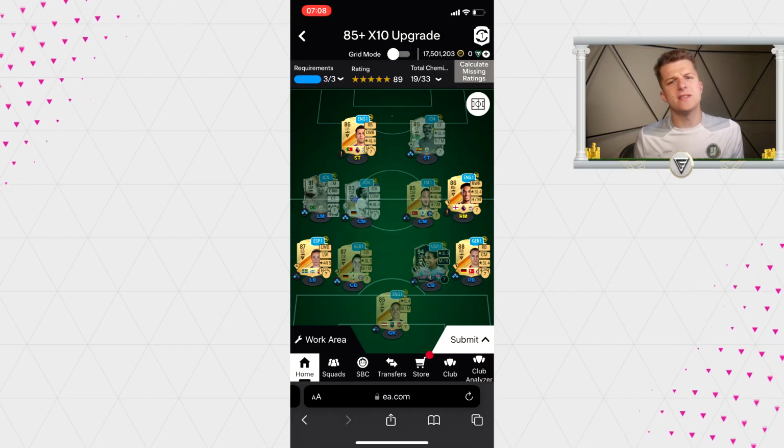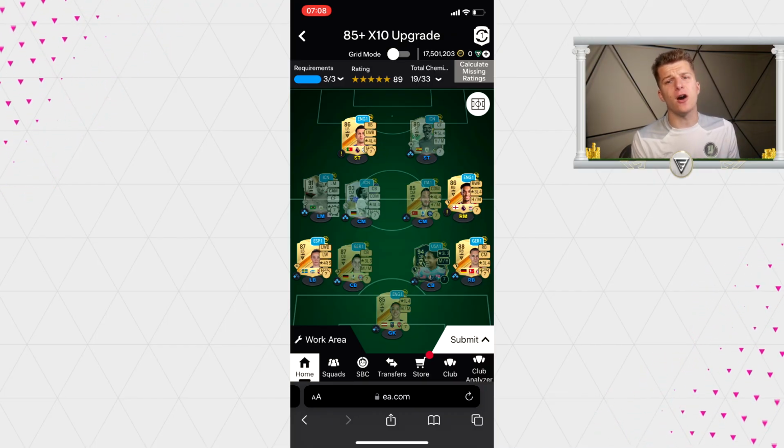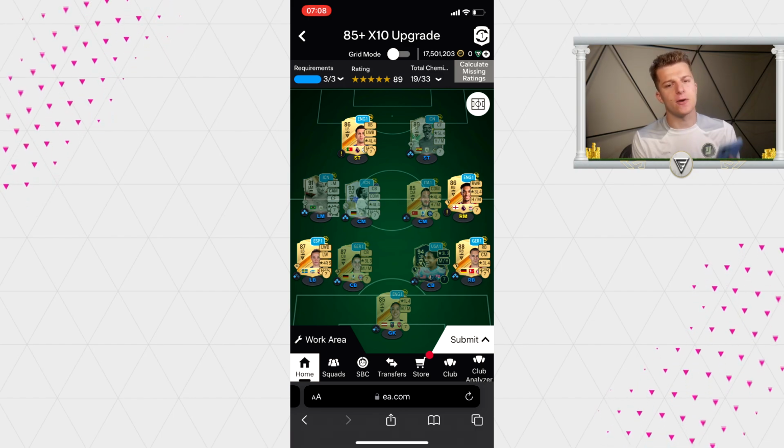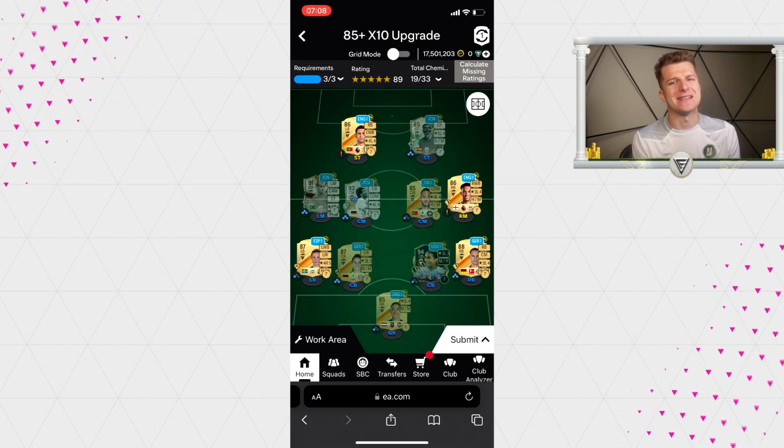So in today's video, we're going to be teaching you guys how you can use PALETOOLS over on iOS and iPhone to allow you to go and build hundreds of 10x85 SBCs in no time.